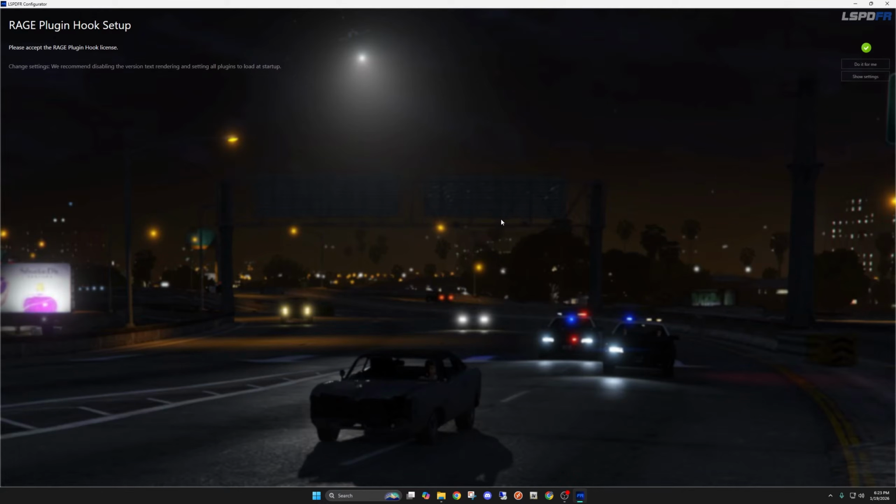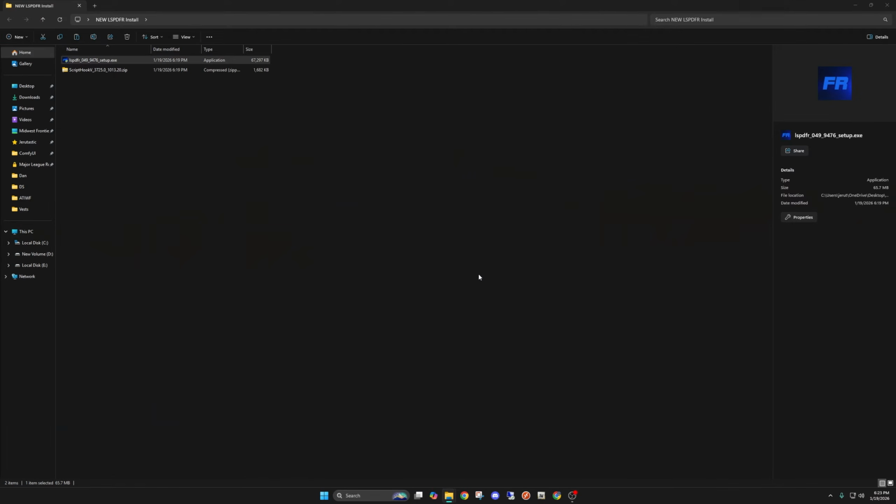And it's going to do its thing here. We recommend disabling the version text editing, and so on. If it's your first time, honestly, just do it for me. Click do it for me. LSPDFR has installed successfully. Okay.